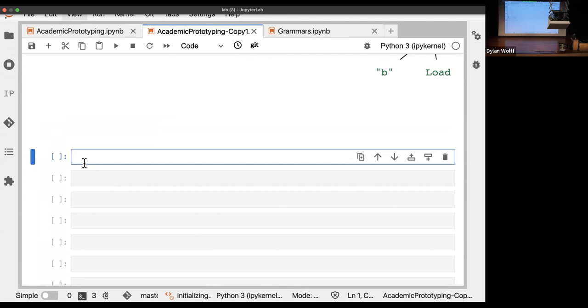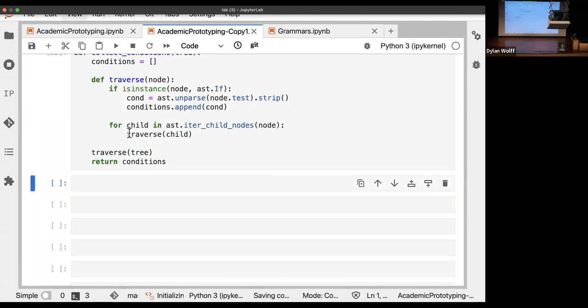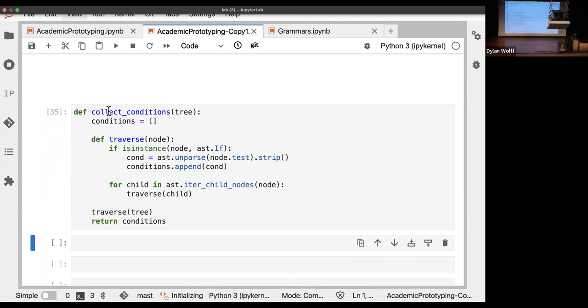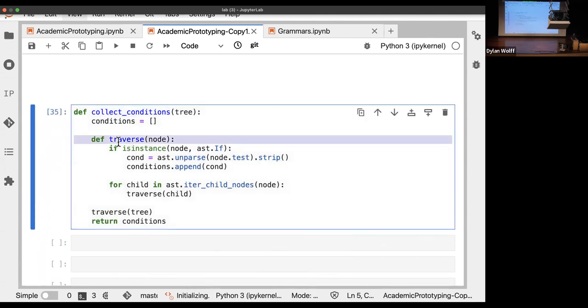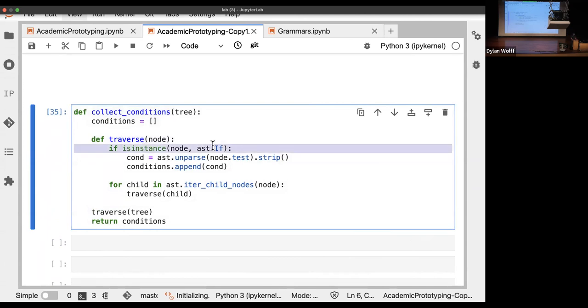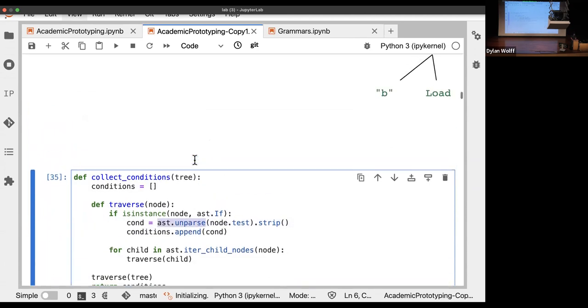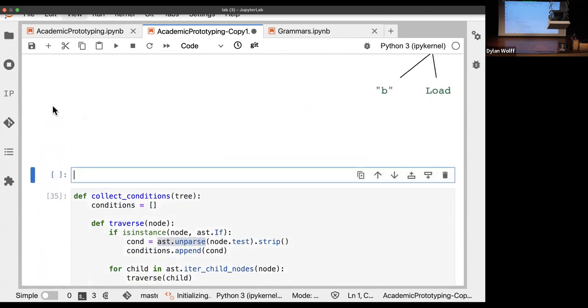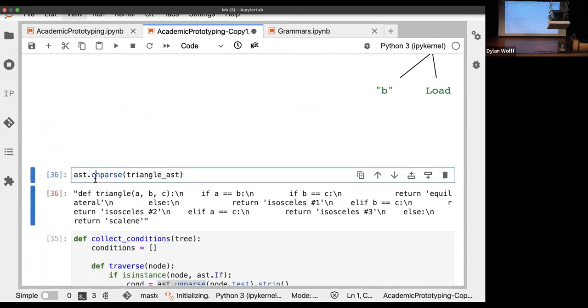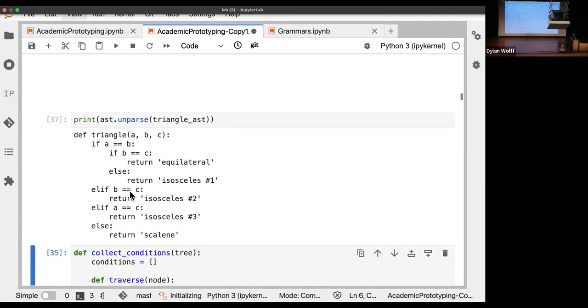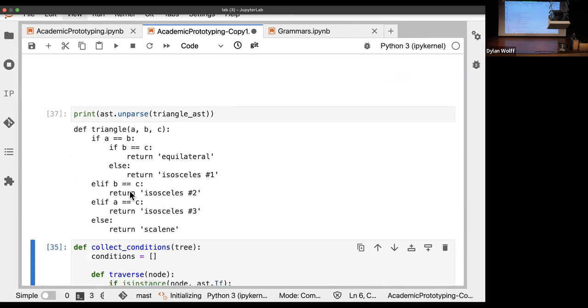And then I'm just going to copy and paste this thing again, because I'm a really, really slow typer. I hate my life. So this is a function that collects all the conditions. It traverses the individual nodes. And if the node happens to be an if node, then you can actually also unparse these things. I should actually really show that, because if you unparse a triangle AST, you get a string back that actually was the original code. So you can transform code into trees and trees into code back again all day long with a simple call of a function.